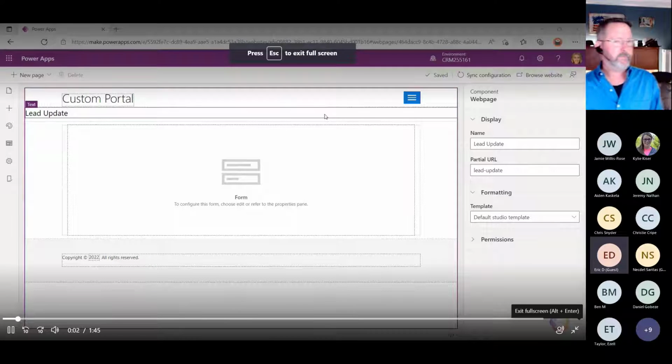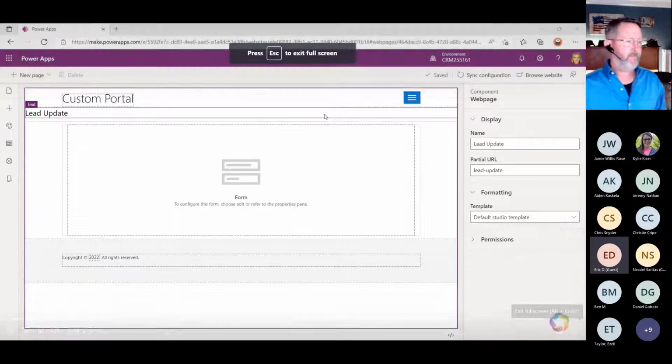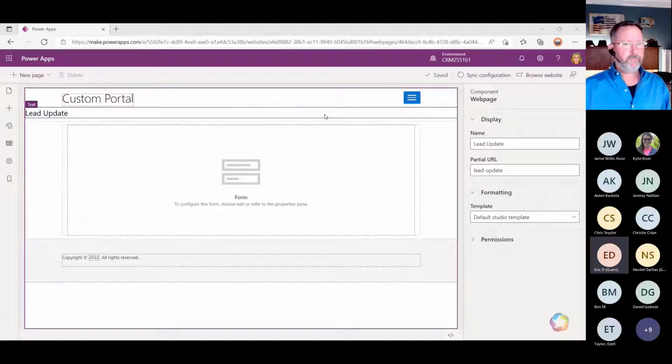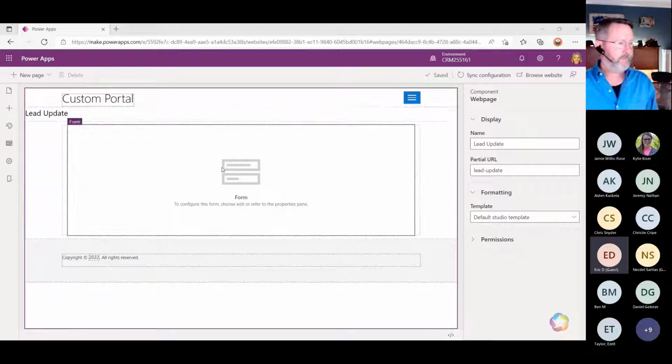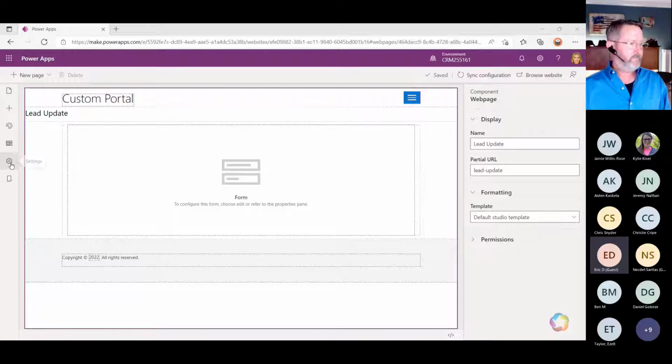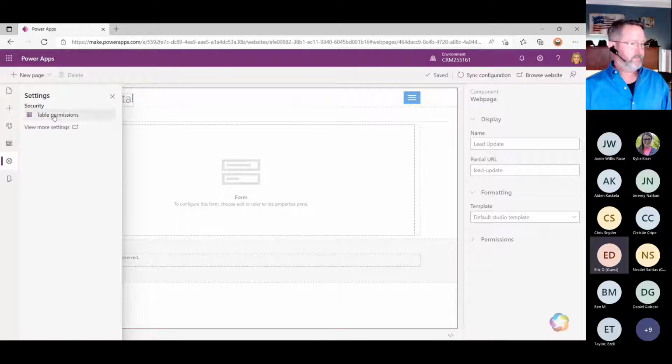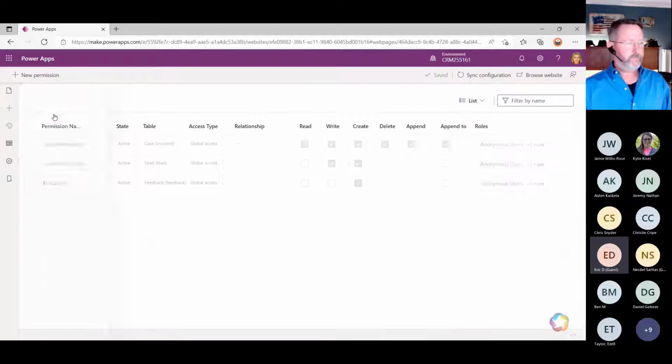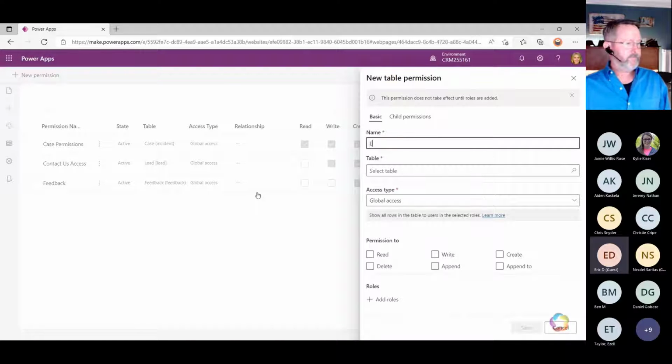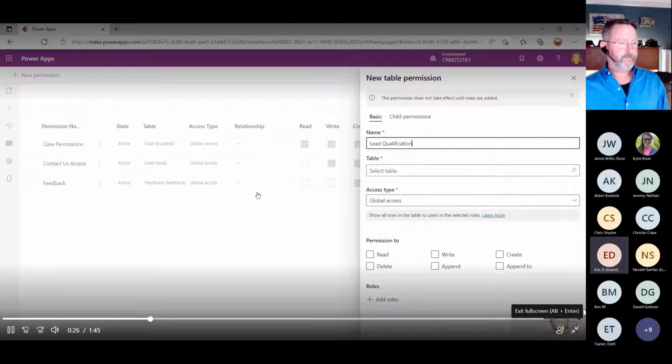Before portal users can work with data on our site, we need to set their permissions for that data. To do this, from the studio, we're going to go over to the gear, and we're going to select Table Permissions. Now, we've started working with leads, but there are no permissions for leads yet, so nobody has permission to work with them. Let's add a new permission. We're going to name this Lead Qualification.